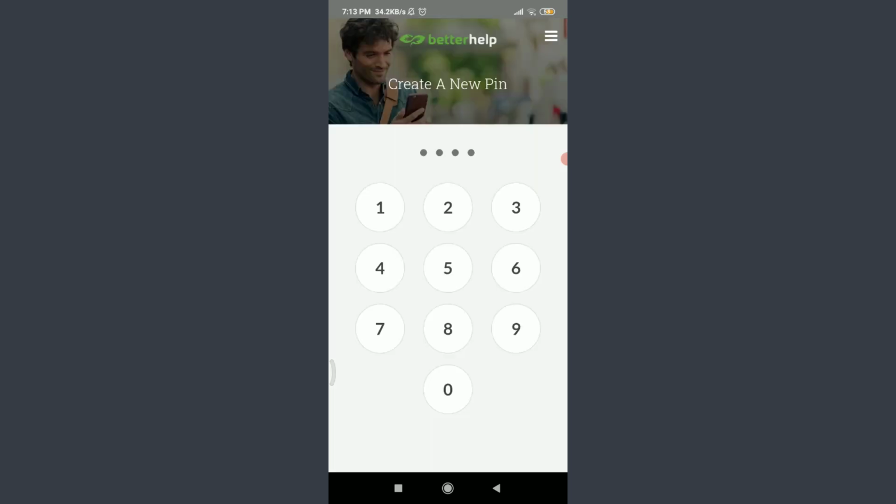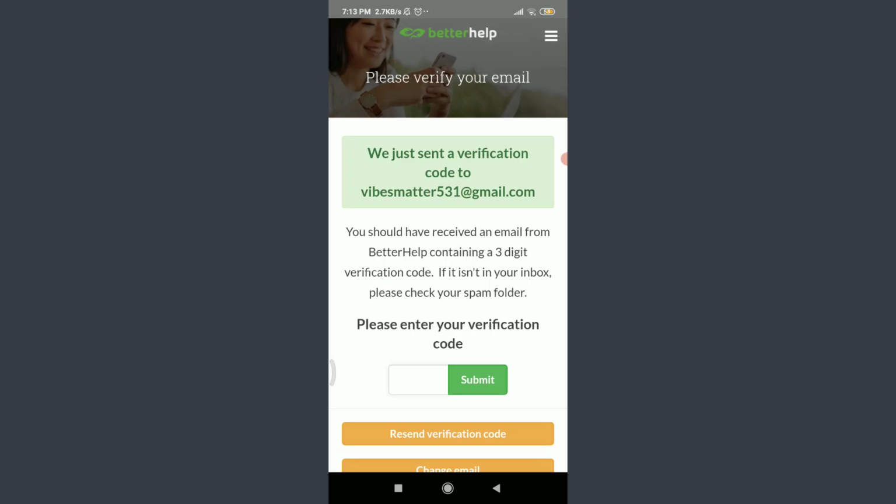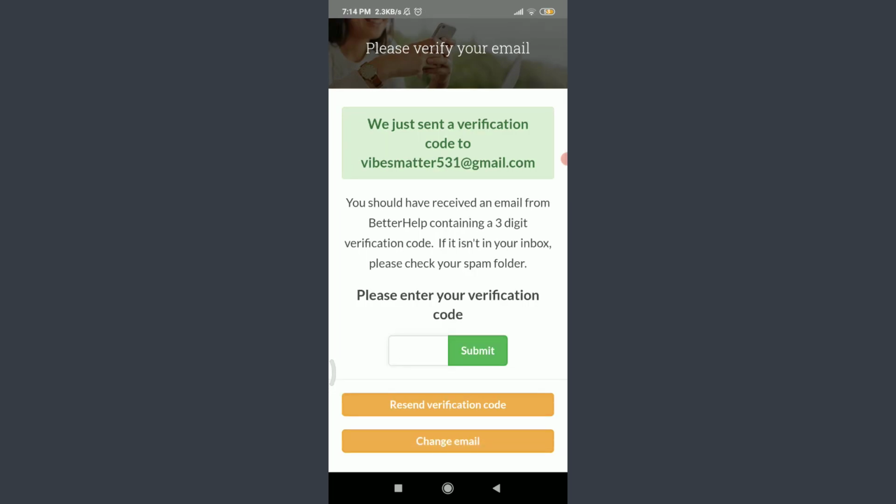Now you need to create a new PIN so that you can get extra security on your account. I'm going to choose a 4-digit PIN. You can do your own. So you can see that it's being processed and you're almost there. Now they have just sent a verification code to my email address. I need to enter the code here. So I'm going to go to my email address, get the code and enter it. You can do the same.